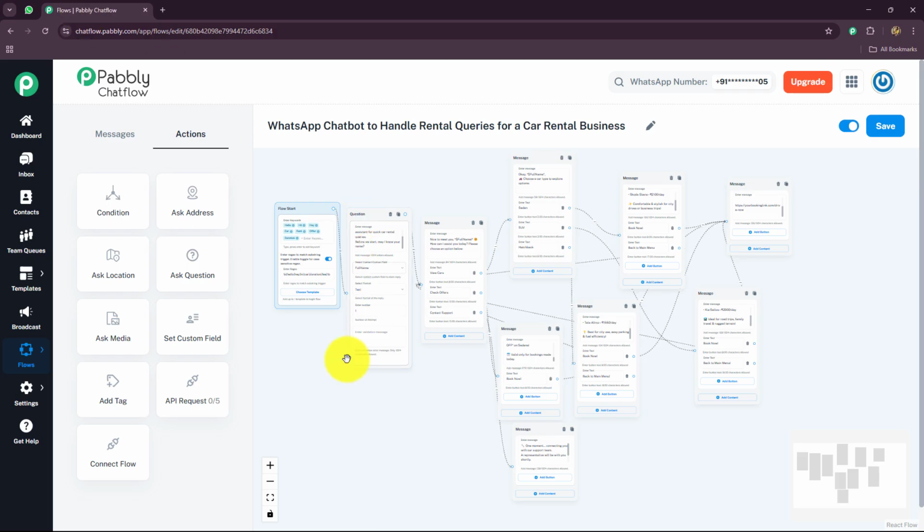So you can see how easily the flow is working, how easily the bot is responding to the customers automatically. In a similar manner, you can also create this amazing bot for your business with the help of Pabbly Chatflow. Pabbly Chatflow is an amazing all-in-one WhatsApp marketing and automation tool which helps you create WhatsApp chatbots for your businesses. And not only the chatbot, but you have some amazing features inside Pabbly Chatflow.